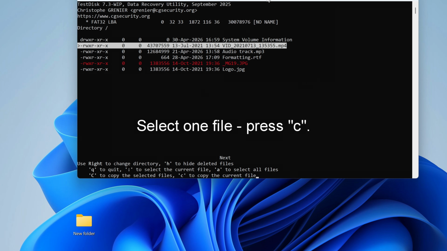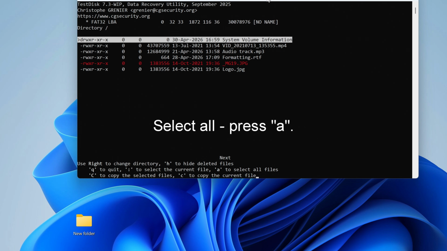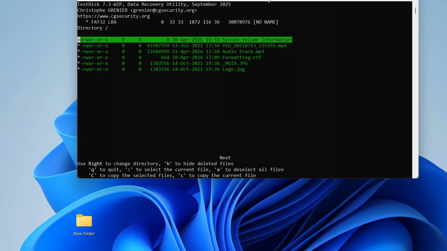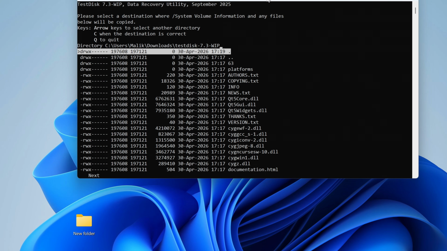To select a single file, move to it with the arrow keys, and press C. To select everything, go to the top and press A. And then all files highlighted in green will be restored to your computer. To choose where to save the files, press C. By default, you'll be in the folder where TestDisk is located.